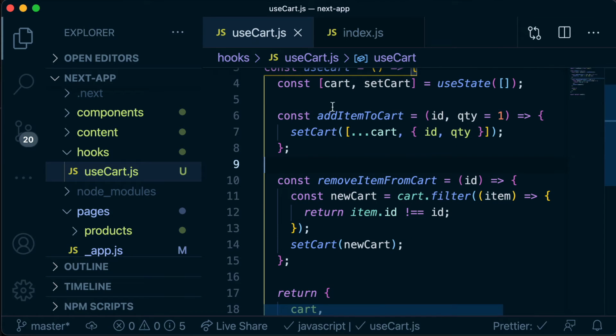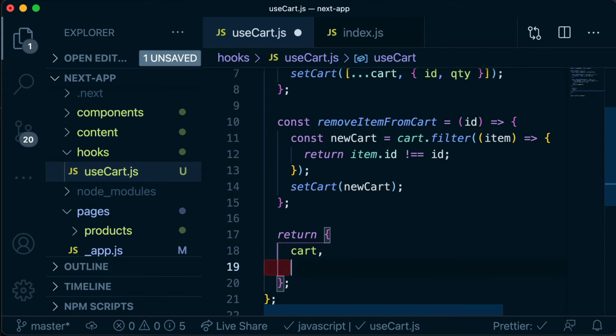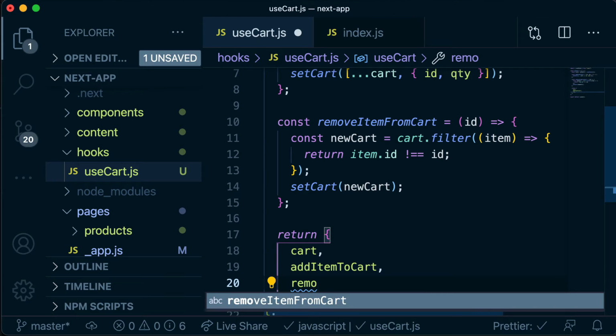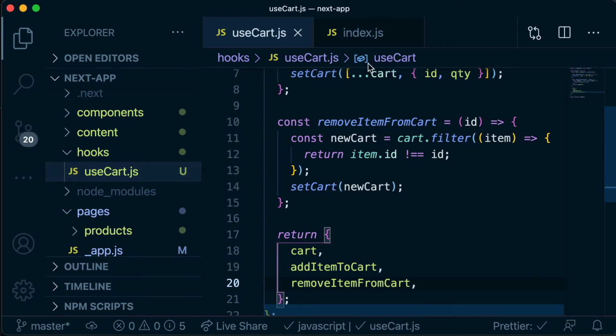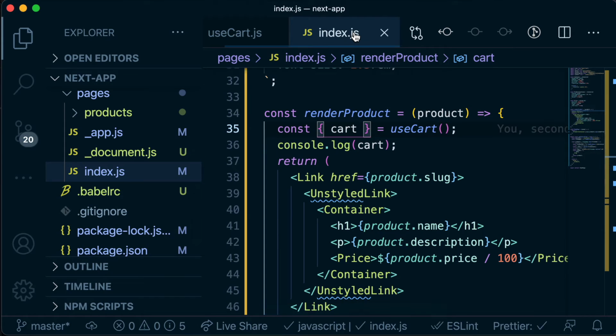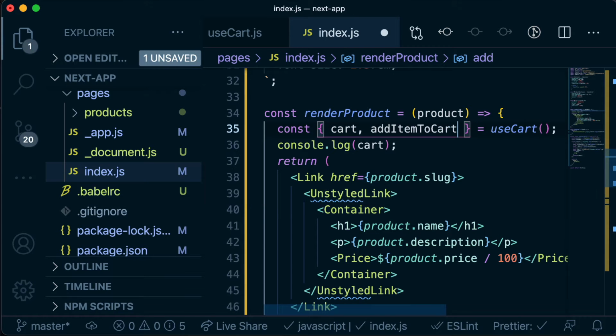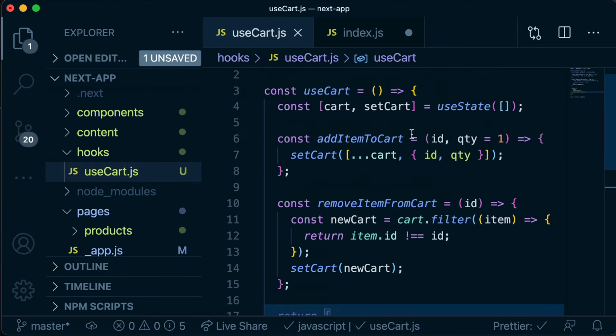Okay, cool. So now we just need to share this addItemToCart function and this removeItemFromCart function to anything that wants to consume our hook. So here, instead of just returning the cart, we can also return addItemToCart, and we can return removeItemFromCart. Okay, so now if we wanted to add an item to the cart from that component that's consuming that hook, here where we're destructuring off our cart, we can also destructure off our addItemToCart function. So now if we call this function with an ID and a quantity, then that is going to be added to this cart in our hook.